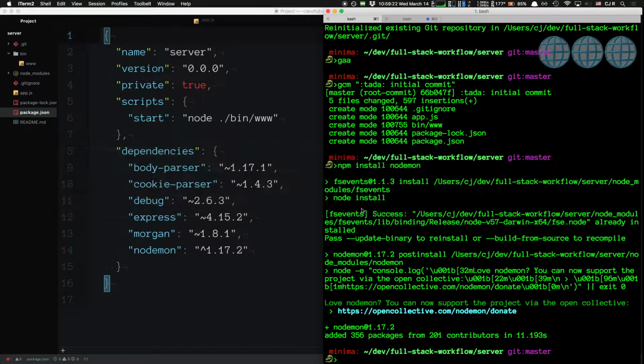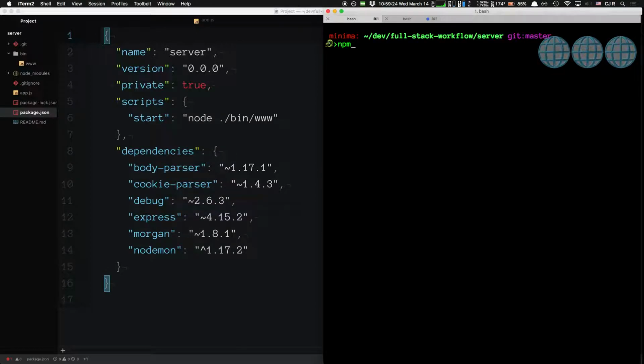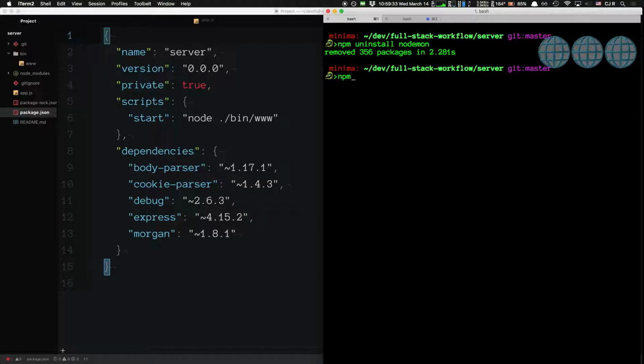Let's do that, so npm uninstall nodemon. There might be a command to switch it to a dev dependency. We could look that up, but for now I'll just remove it. And then npm install, I know it as dash save dev. Maybe dash dev will also work.